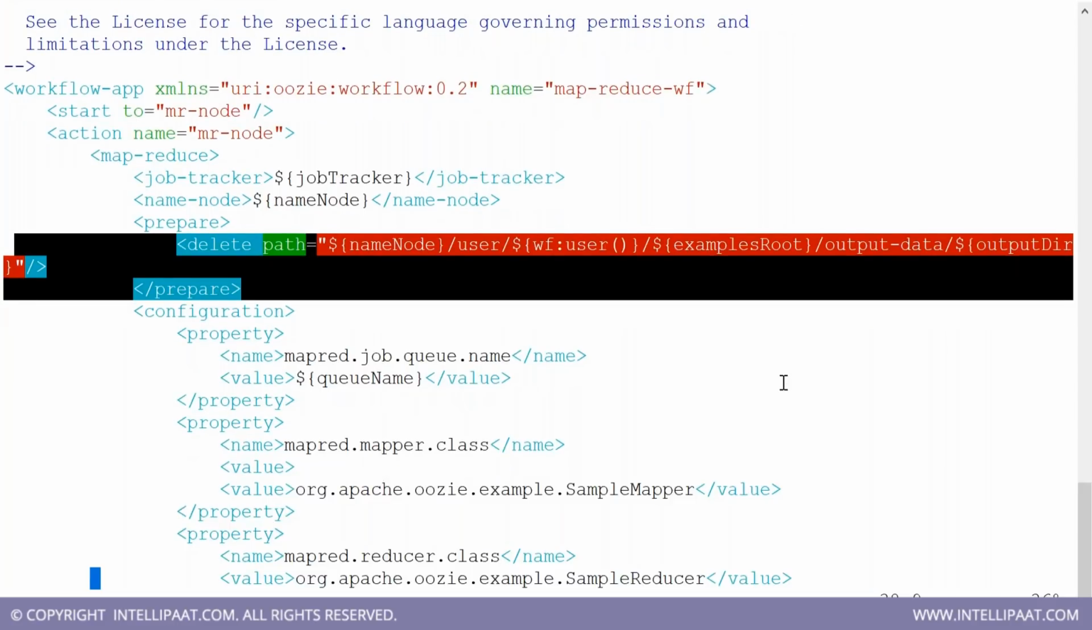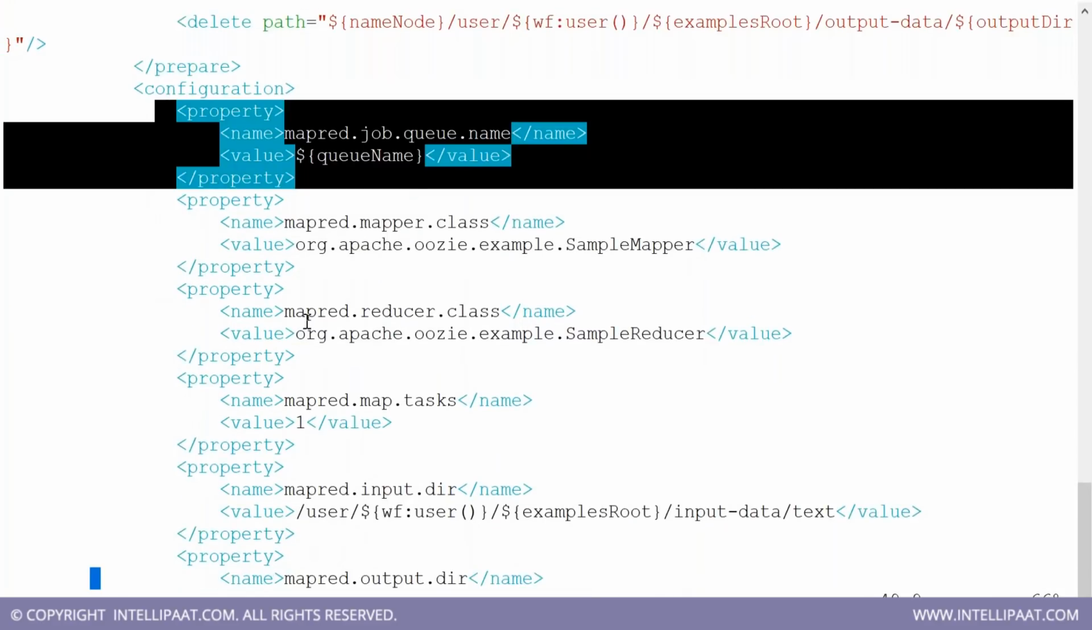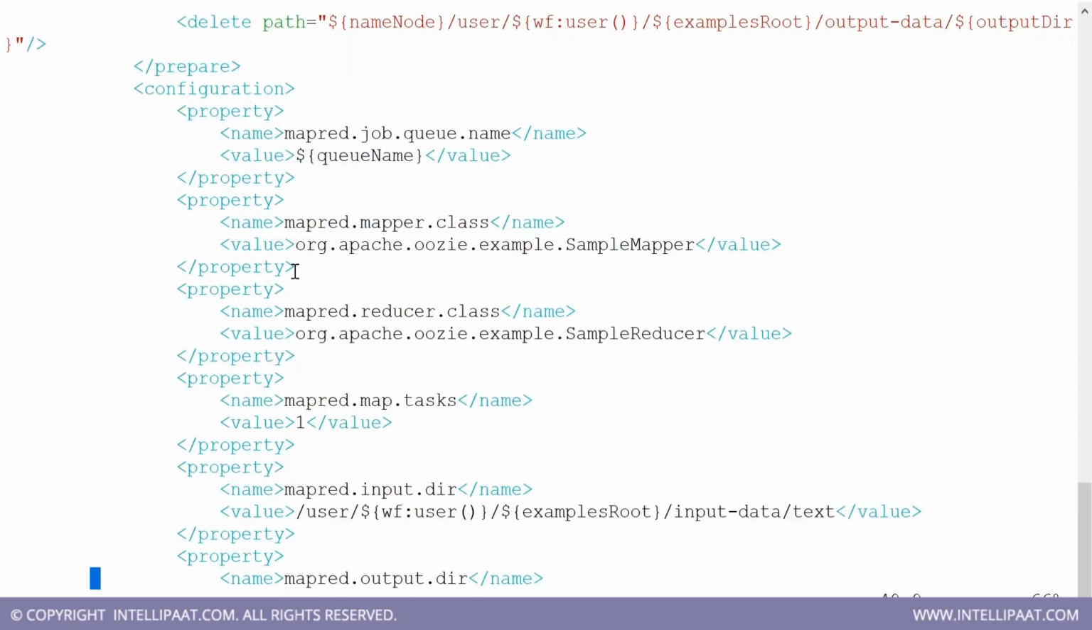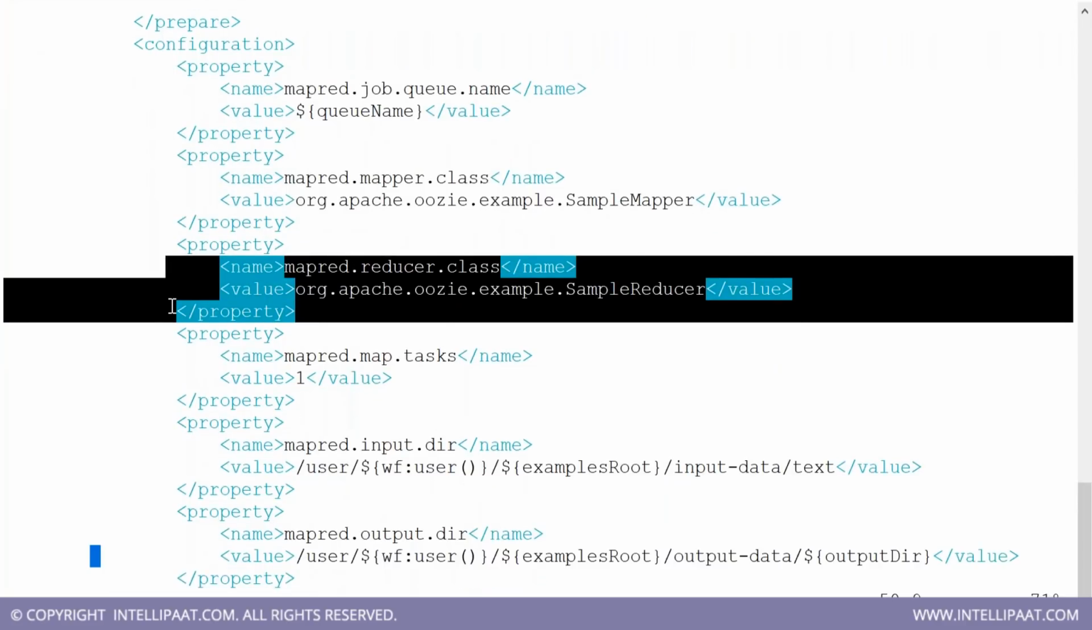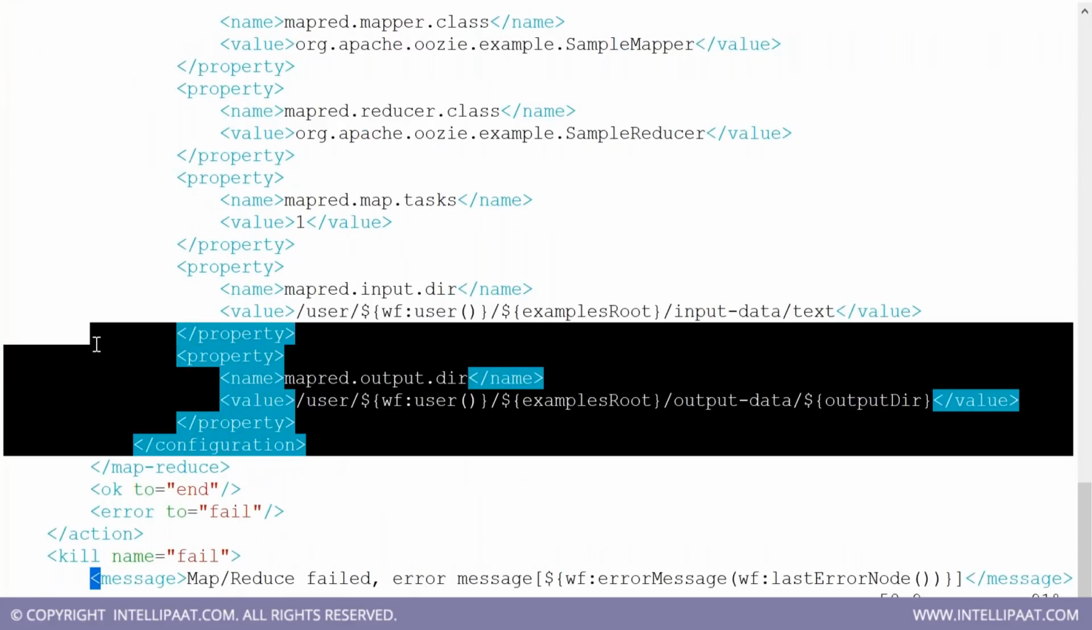After this, there is something called queue name, which you don't have to worry about right now. Here you mention the mapper class. Here there is the reducer class. And then you have the input directory, output directory.